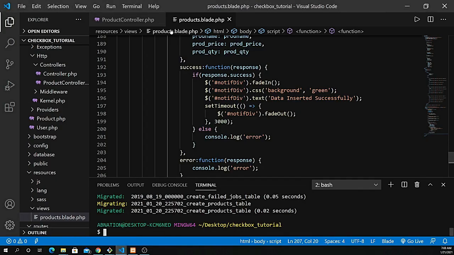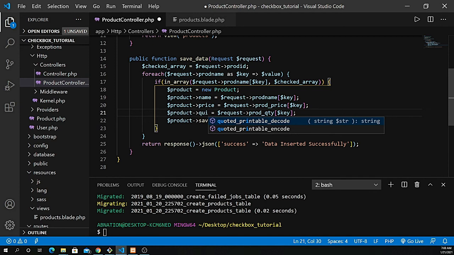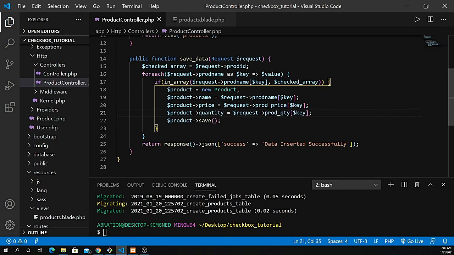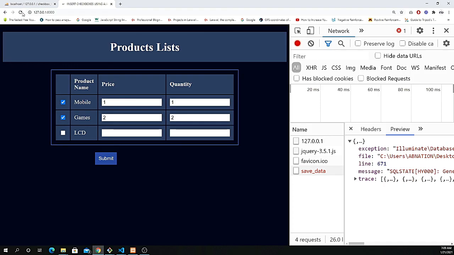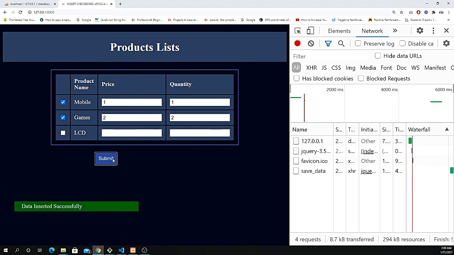If I go to my controller, yeah, it should be quantity. Actually, I forgot to bring quantity here. So quantity, and save it. And let's go back and refresh this. All right, so mobile and games, again do the same for the games. And if I click submit, you see the data is inserted successfully.